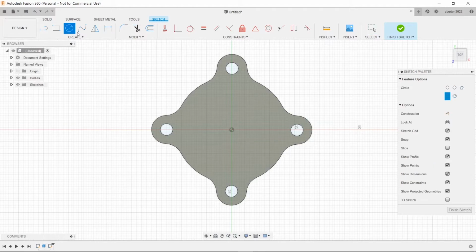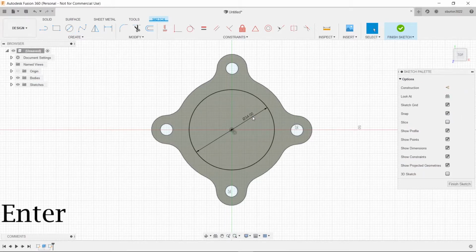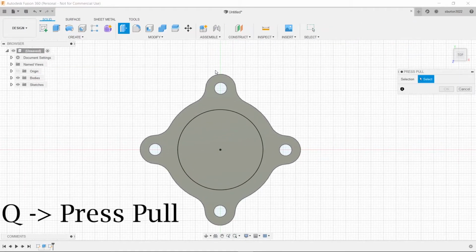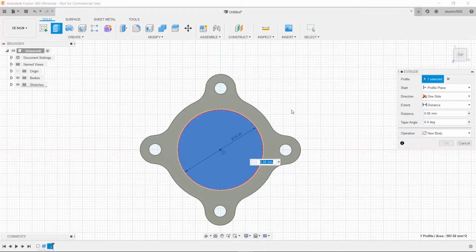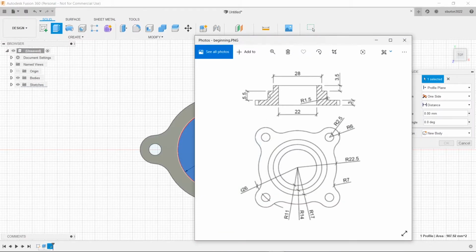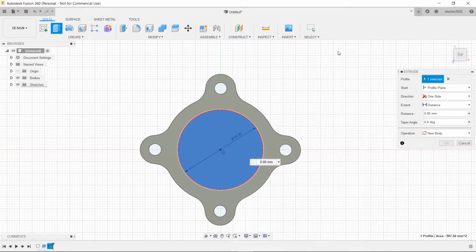We'll go up to our center diameter circle, select the midpoint, and then type in 17 times 2 and press Enter. We'll need to press Q and select it, and you'll see that it needs to be extruded by 5.5 millimeters. So we will type in 5.5 up here. It doesn't matter, you could type it in down here or you could pull it, whichever is easiest for you. And then we will press OK.